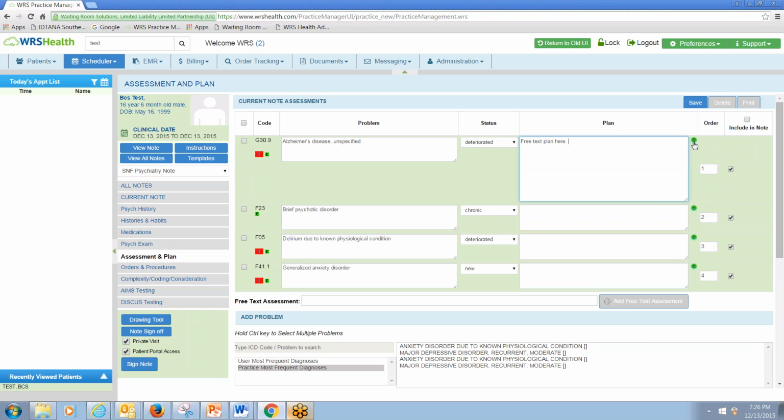Another time saver here is this D circle that you'll see throughout the system on various pages for a default plan. So if you had a great plan on one patient for Alzheimer's disease, you could keep texting your plan. And then if you think, hey, this is a great plan, I want to save this for all my patients for this Alzheimer's disease code G30.9, if you hit the D button, you are going to save that free texting for that user for that diagnosis.